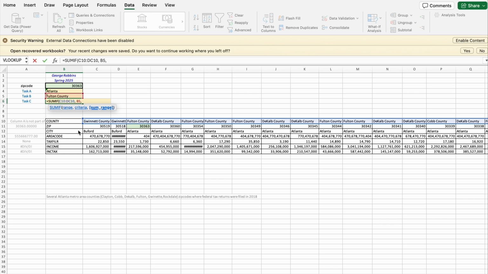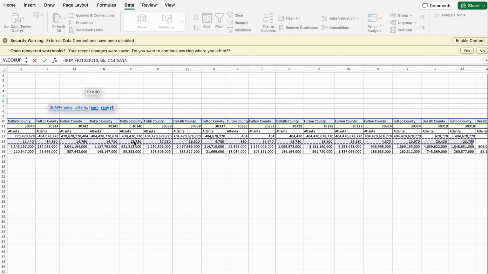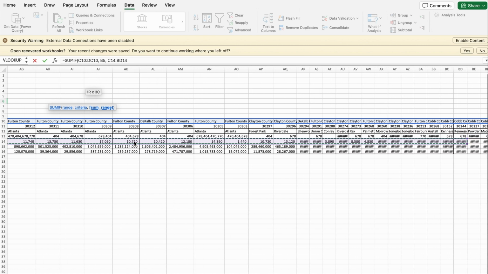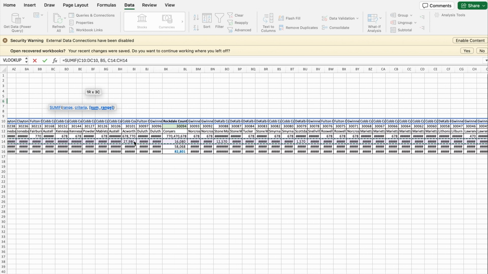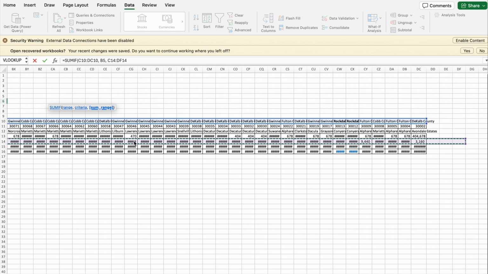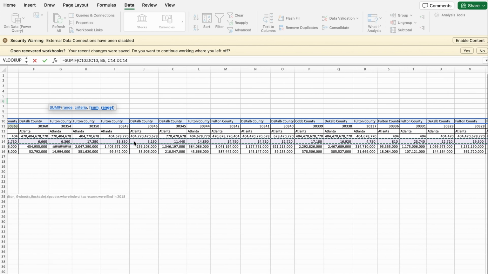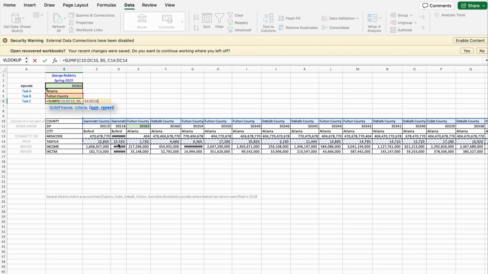And then the sum range is going to be the tax filer row, which is what we're looking for. We're going to highlight this entire row here. And once that is highlighted, we're going to end the parentheses here and click the return key. So this shows us that 498,210 tax filers are reported under Fulton County.